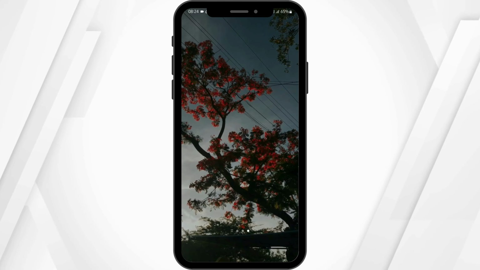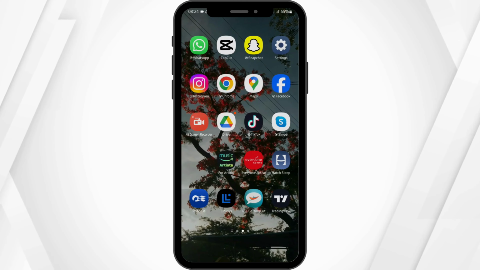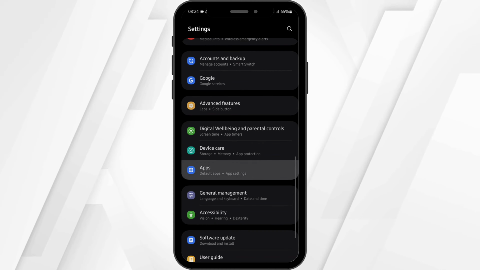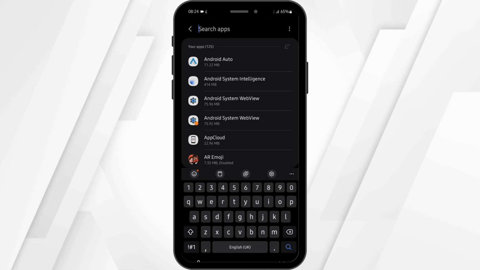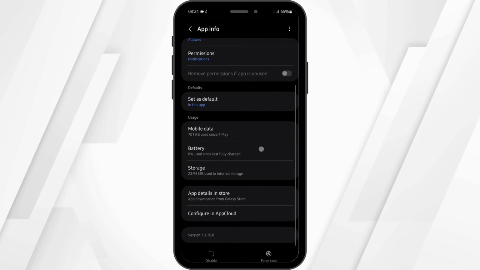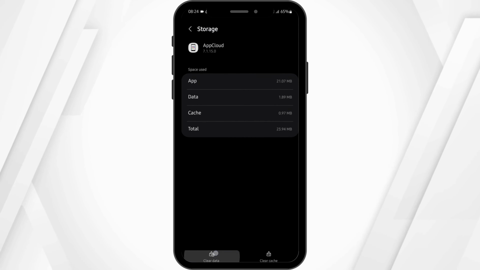Come back to your home screen and open your settings. In here, scroll below onto apps. And here, search for Amazon Music. For example, if this is my Amazon Music app, head over to your storage and clear the data.